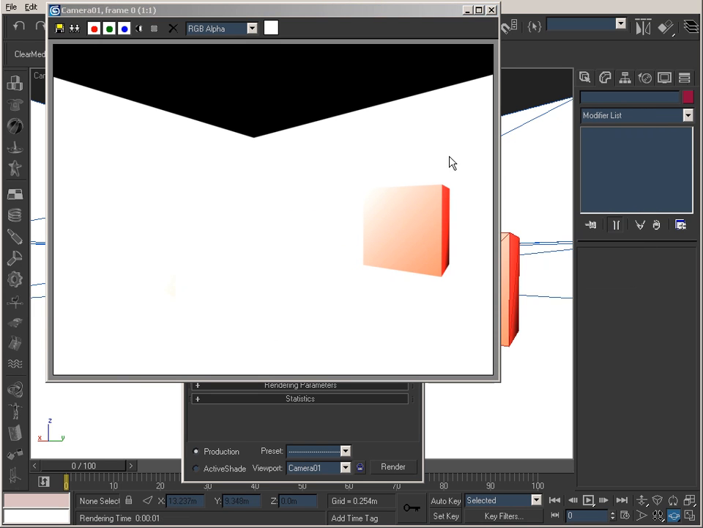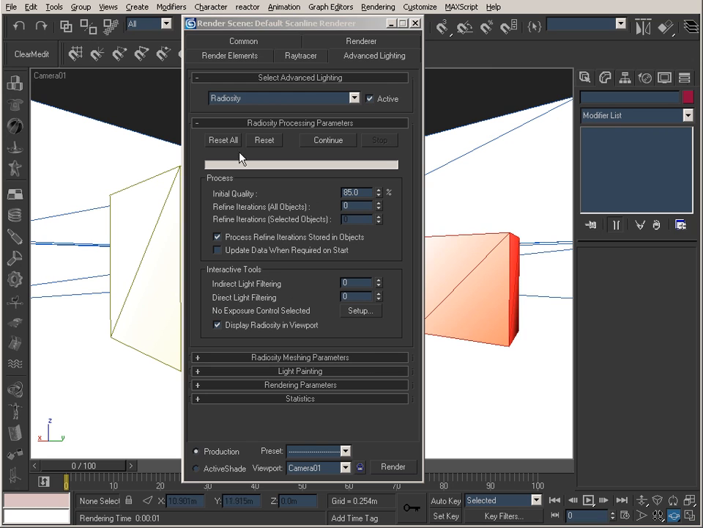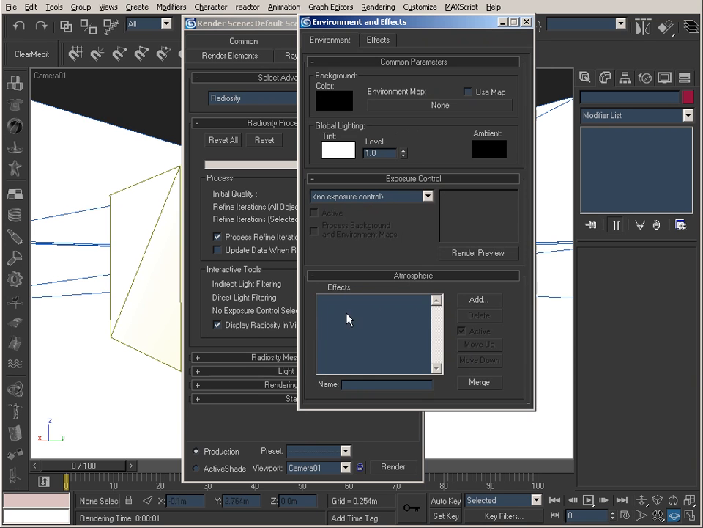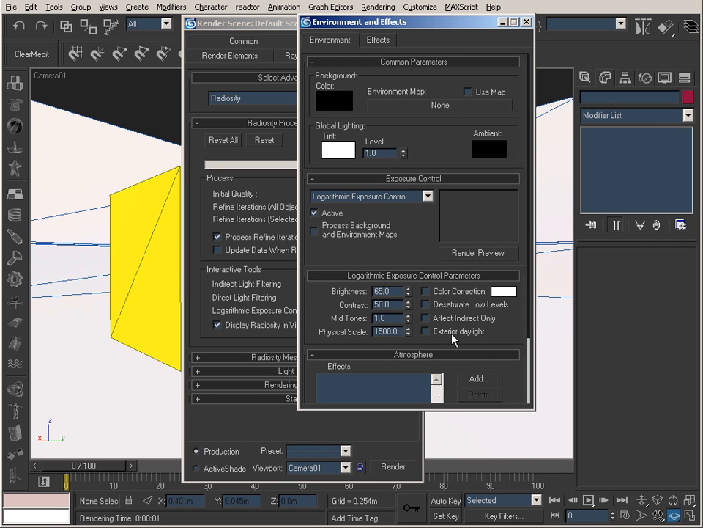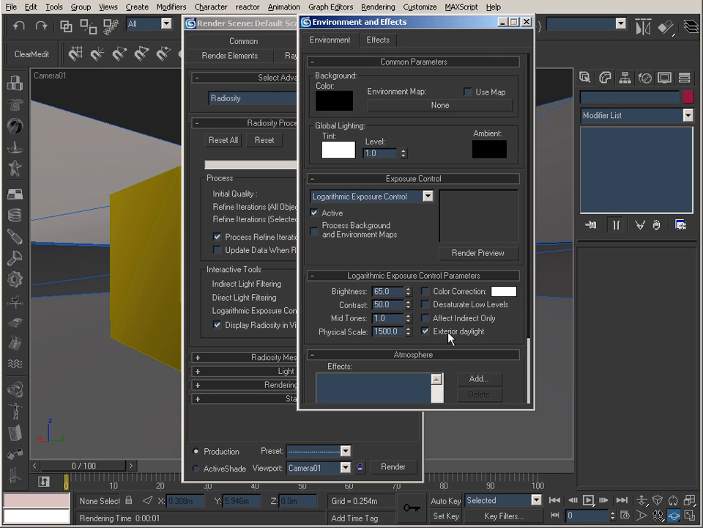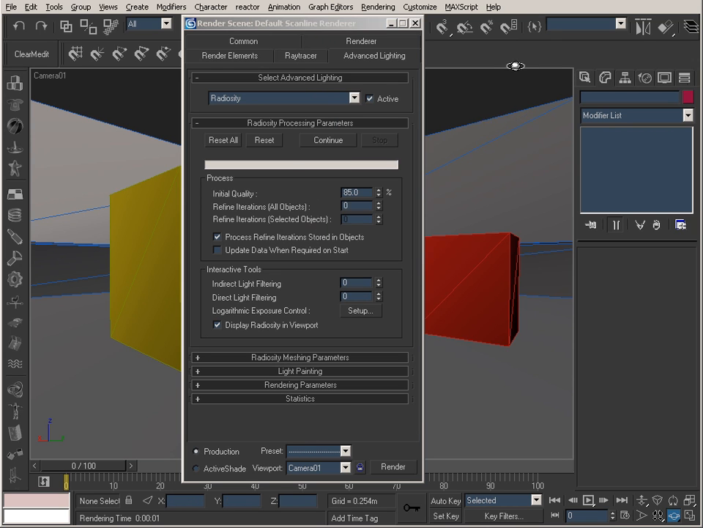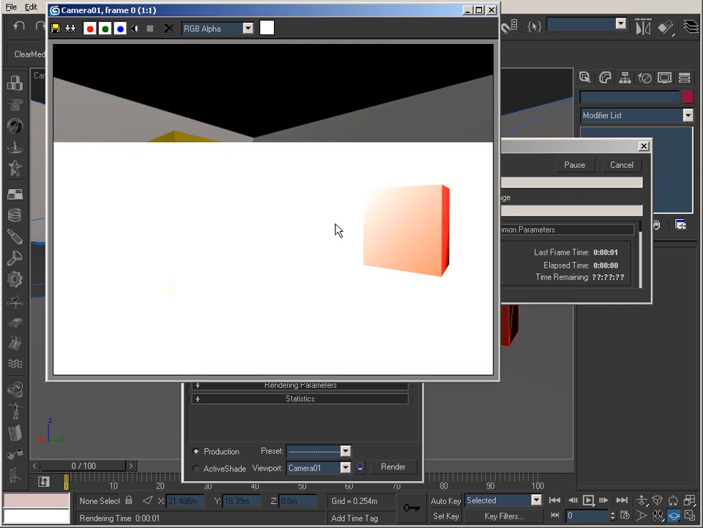You notice this is an extremely bright image, and the reason is that radiosity, since it is tied to the radiation off of these points, is way too bright because it is dealing with real-world lighting. So what we need to do is change the exposure of our image. We go here to exposure controls, and we're going to select logarithmic exposure, and I'm going to select external daylight. I'm going to hit a little preview render. It gives you an idea of what's going to happen, and that's probably just about right.